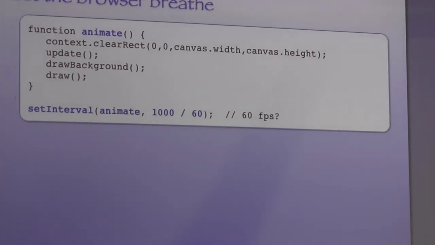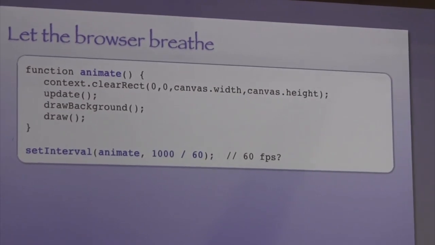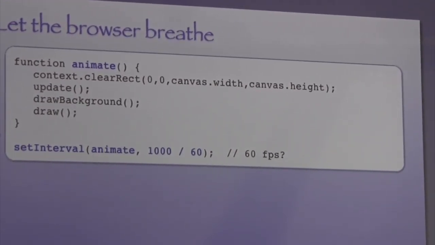So here's an alternative. You want to let the browser breathe a little bit. So here, instead of just having an endless loop, what I'm doing is I'm telling the browser to call my animate function at approximately 60 frames per second.